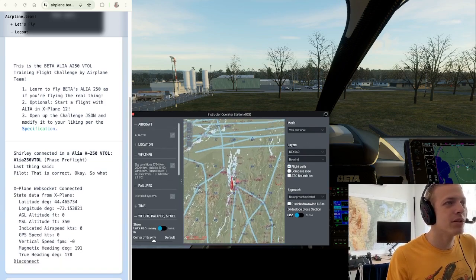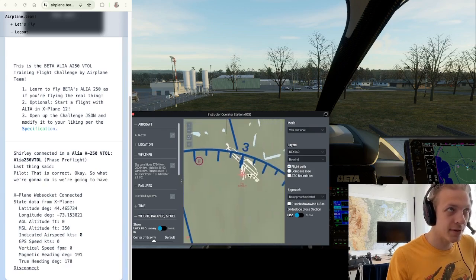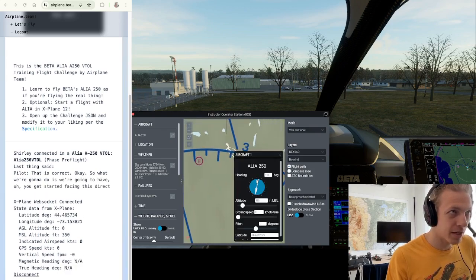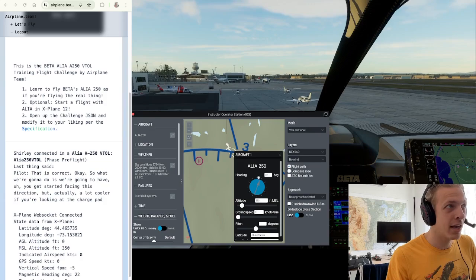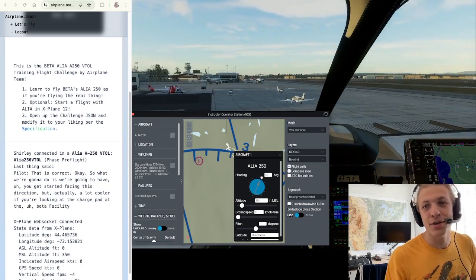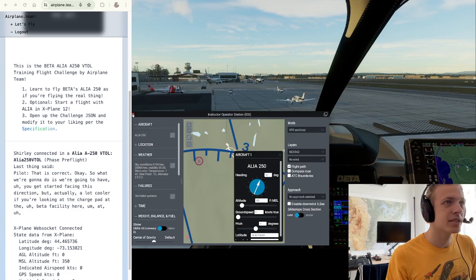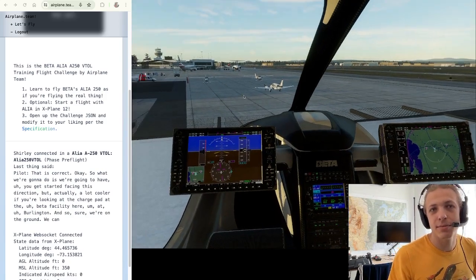That is correct. Okay, so what we're going to do is we're going to have you get started facing this direction, but actually it's a lot cooler if you're looking at the charge pad at the BETA facility here at Burlington. And so, Shirley, we're on the ground. We can do this pre-flight thing whenever you're ready.